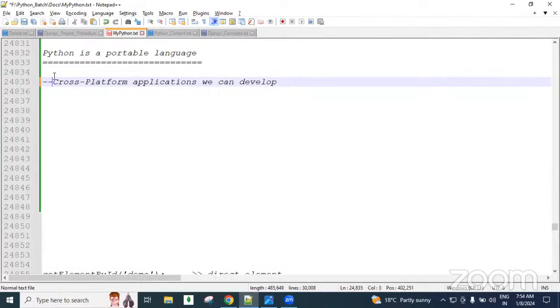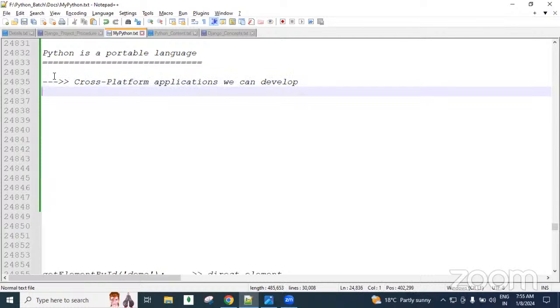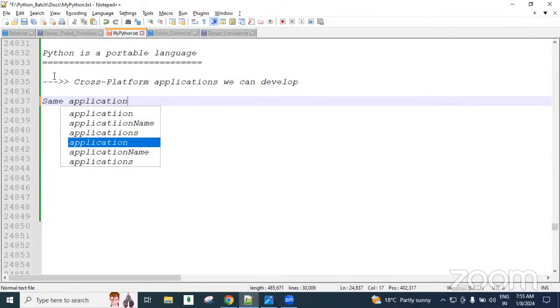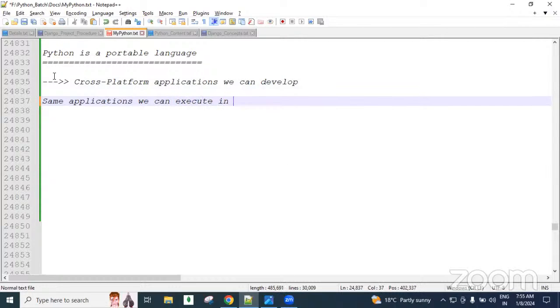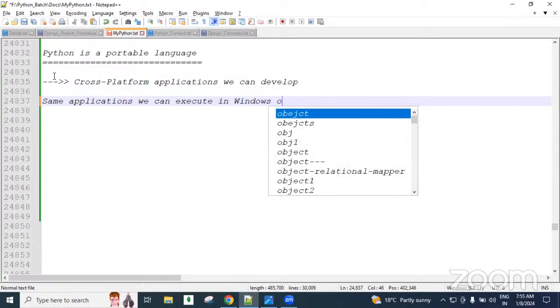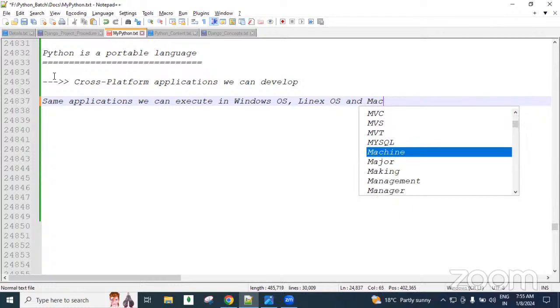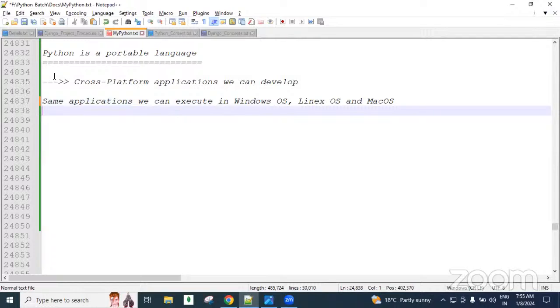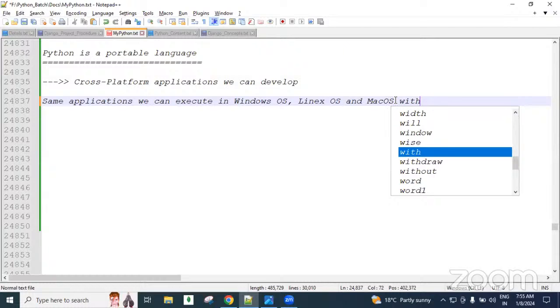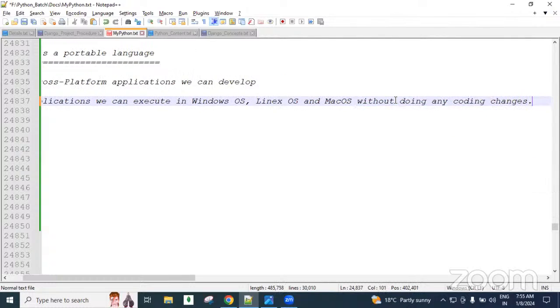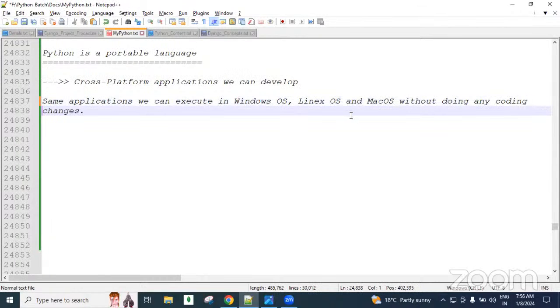Cross-platform applications we can develop, guys, because of this portable behavior. Because of its portable behavior, we can develop cross-platform applications. The same applications, guys, we can execute in Windows OS, Linux OS, and Mac OS without doing any coding changes related to platforms.